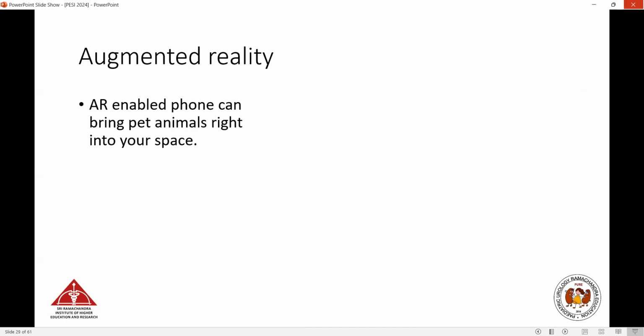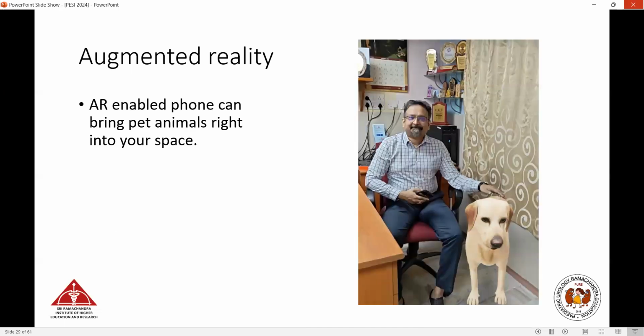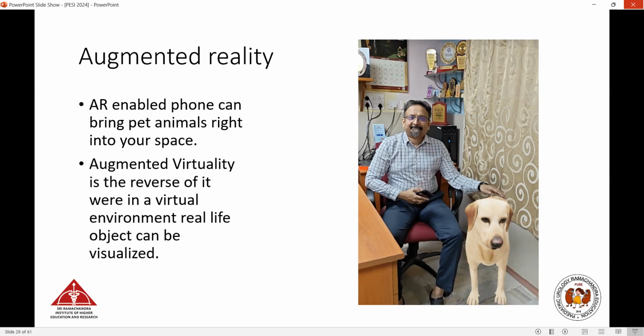It can also enable a phone to bring pet animals right into your space. My pet dog can be brought into the outpatient department of the hospital, which I normally won't be able to do. So that is augmented reality. Augmented virtuality is the reverse of it, where in a virtual environment, real life objects can be visualized. For example, you can visualize yourself deeply immersed in the sea.